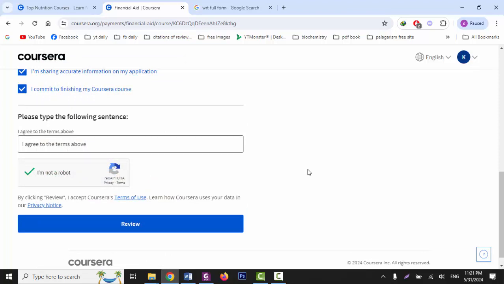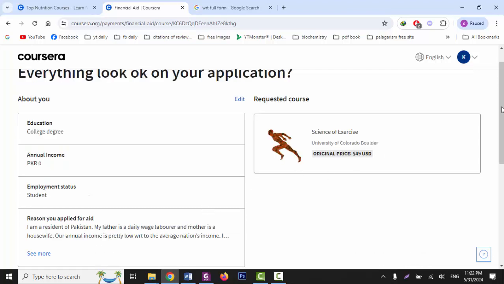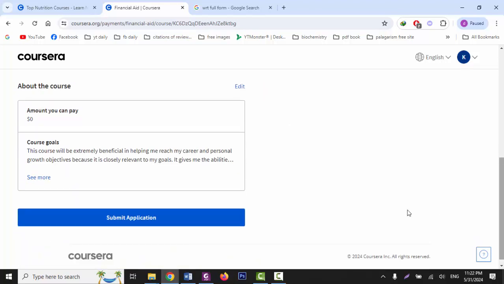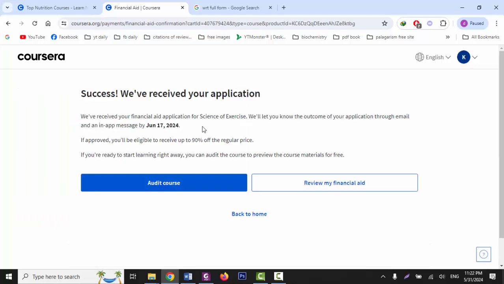You have to wait 15 to 20 days to get your application reviewed or analyzed by your instructor. You just have to click on review, and after reviewing you just have to click on submit your application. So our financial aid application has been successfully submitted. You have to wait 15 to 20 days to get approved.